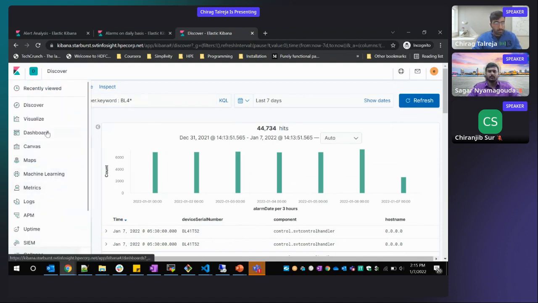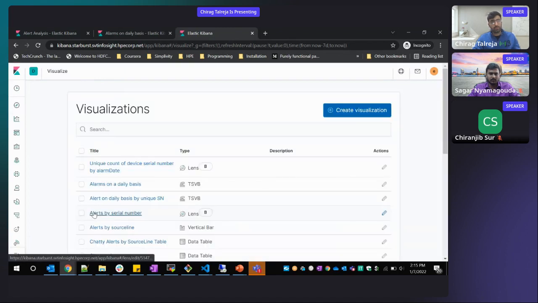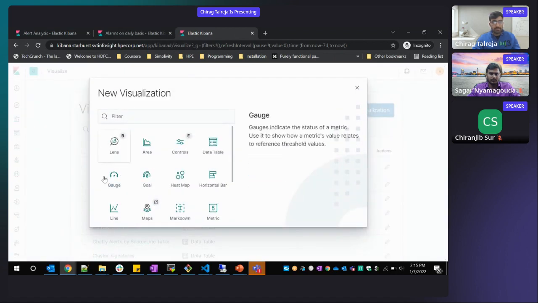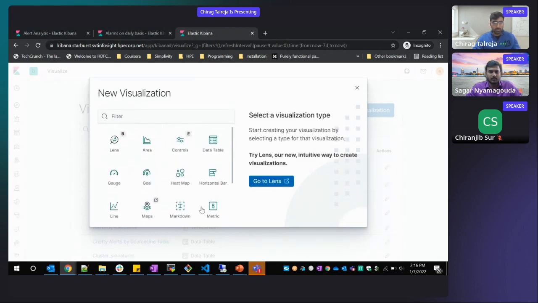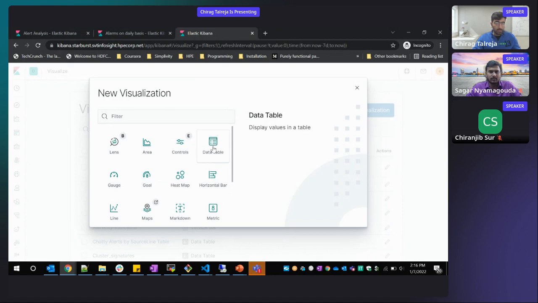Now moving on, the next one is your visualize console. So this is where you use your Elasticsearch data to visualize. You could create a visualization, and it does offer a variety of plots and chart types. You could select any of them. There is a time series, there are pie charts, heat maps, horizontal bars, stacked horizontal bars. You could have a pie chart, as I told, and you could have a data table, a table representation of your data set.